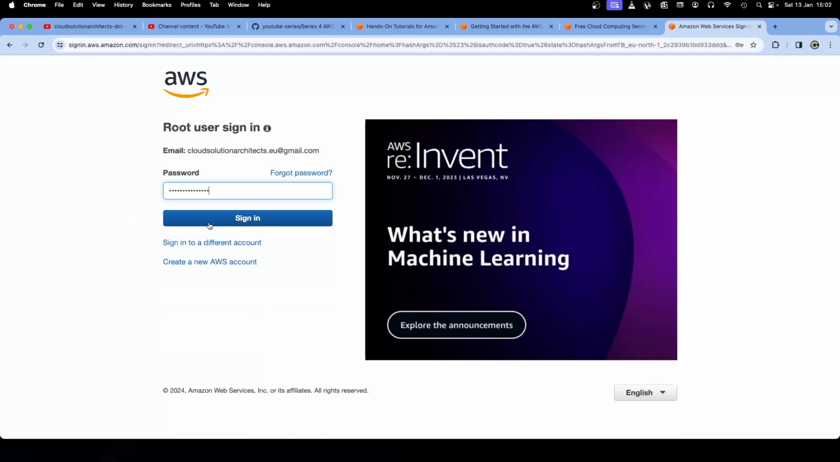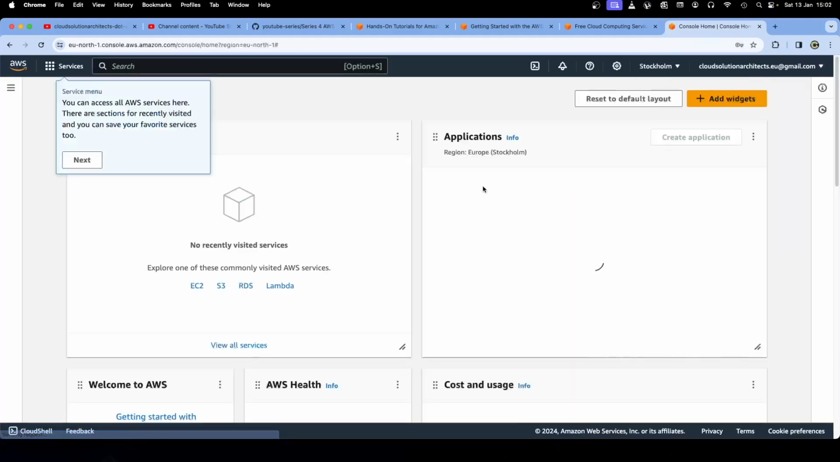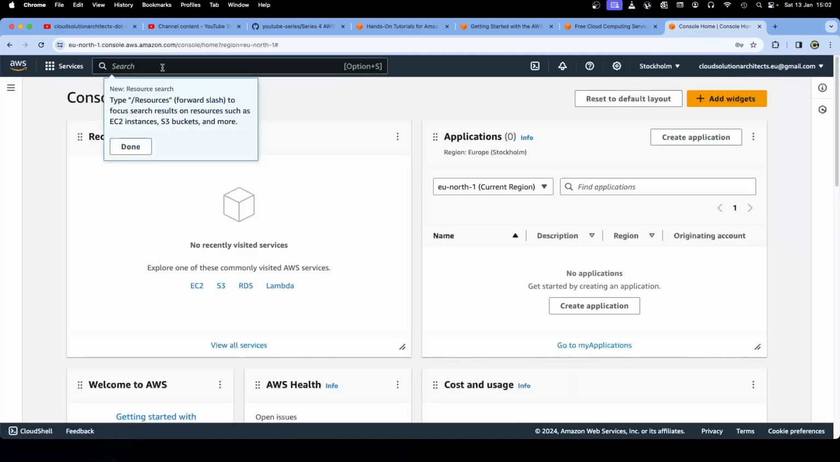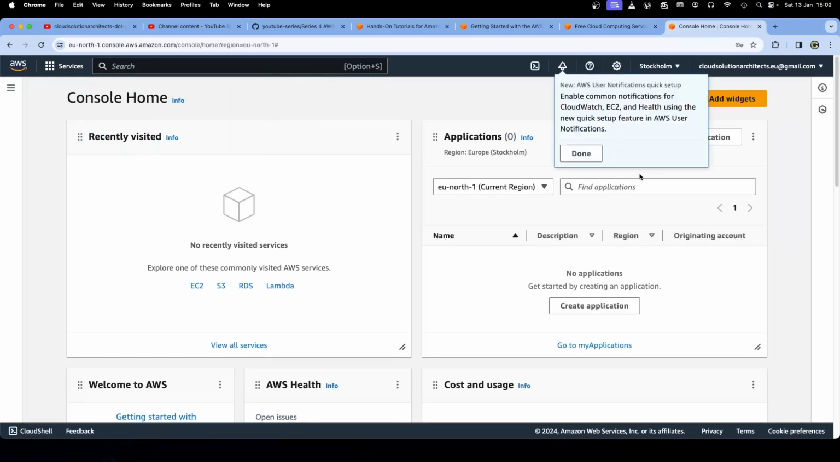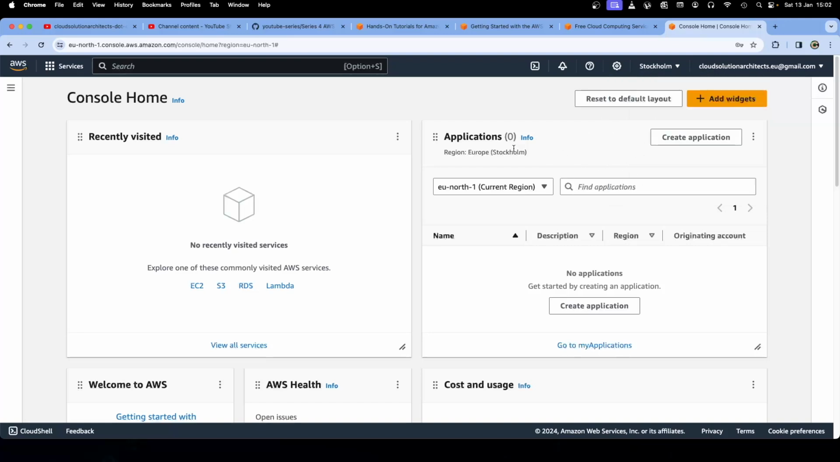and I'm hoping I set up my password correctly. And when we sign in, we're basically showing this quick guide around the console. So this is your console. So you can see here, you can set up AWS user notifications, quick setup. I've seen all of these before, but if you don't know them, please take the time to read through these pop-ups that have been popping up here.